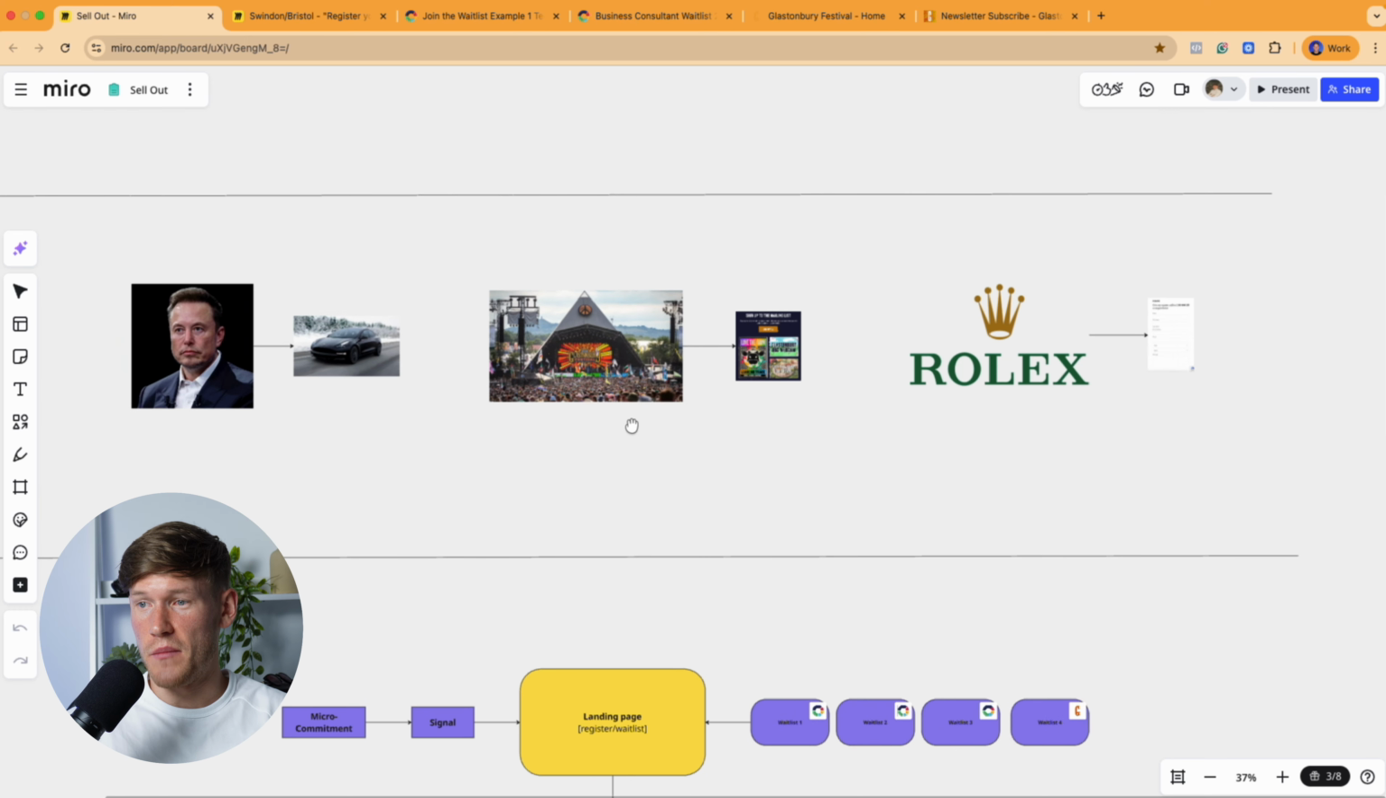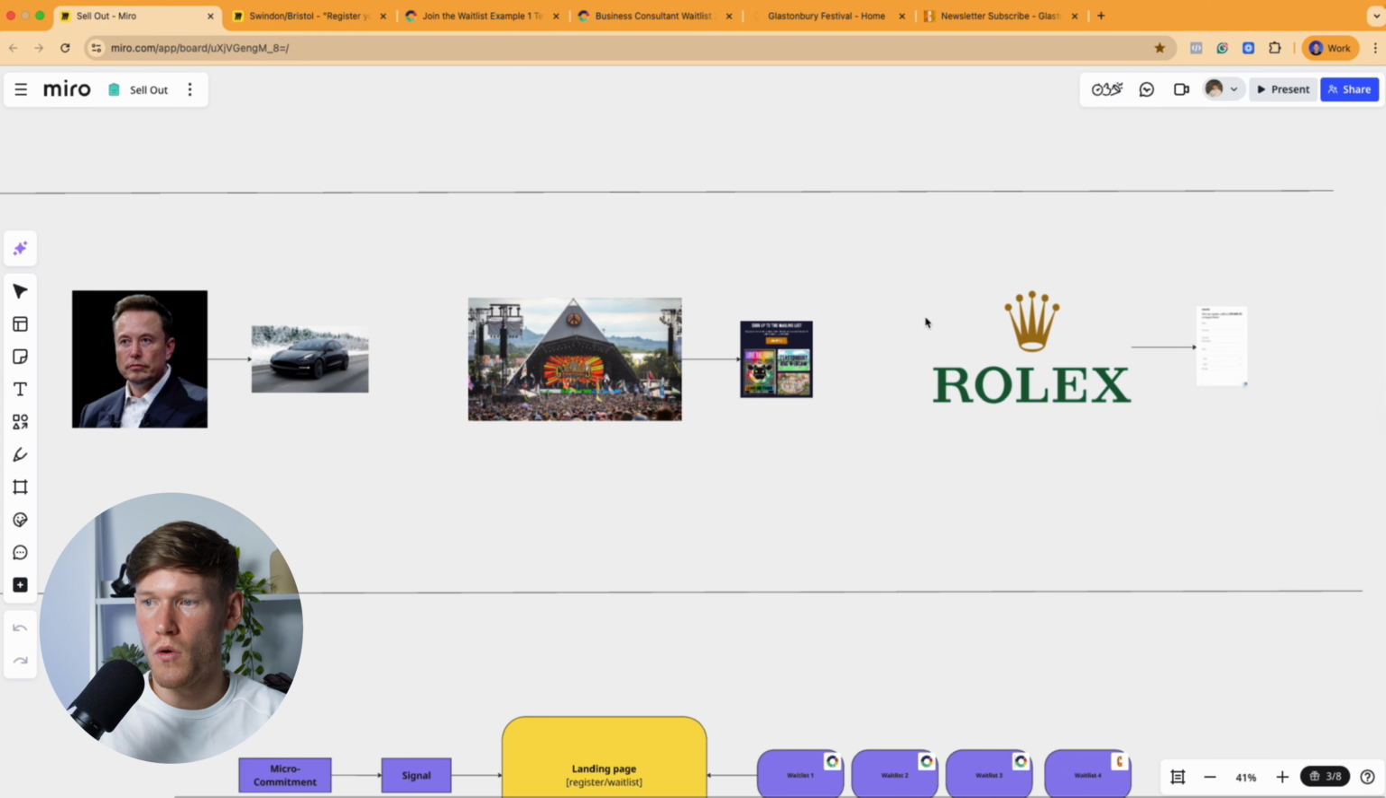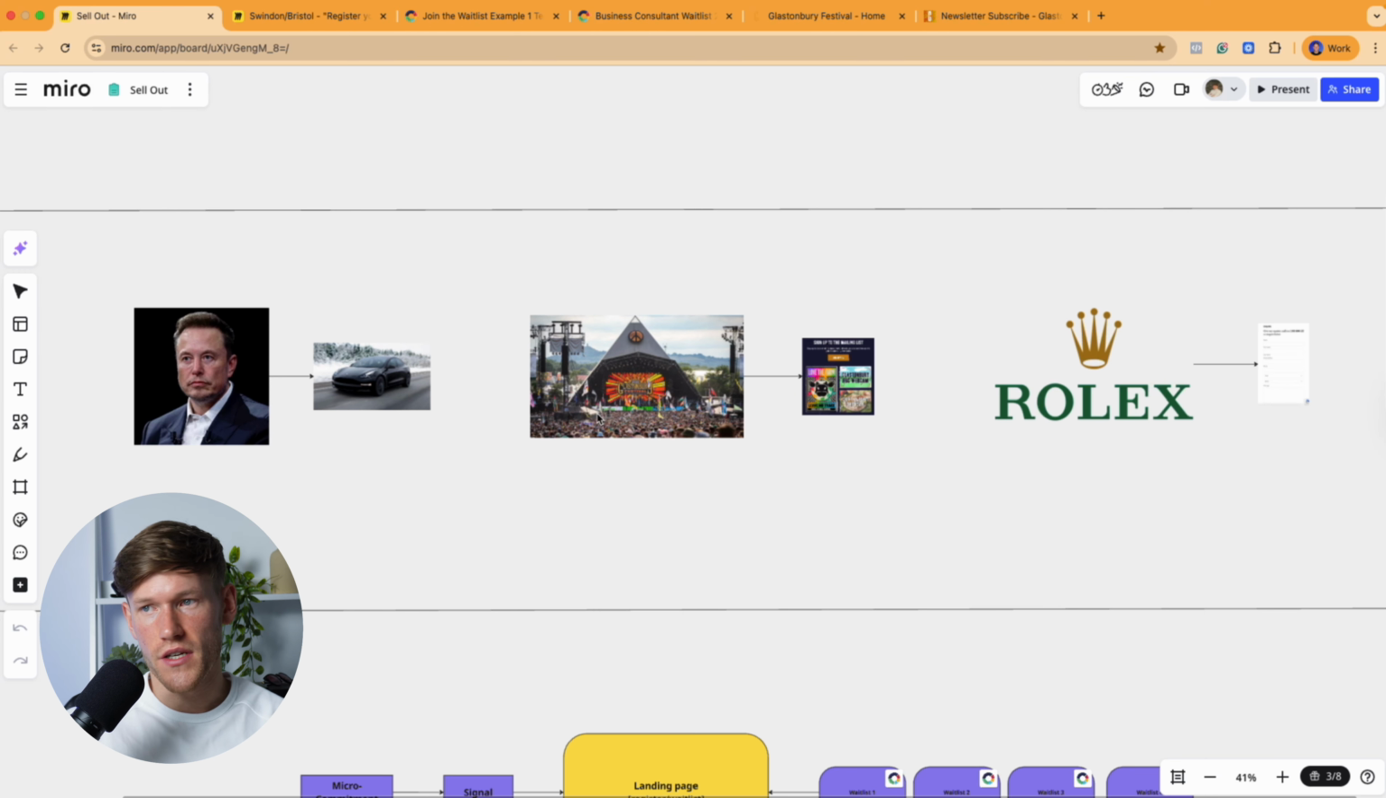If you just look at these examples here with Glastonbury and the Tesla Model 3 and Rolex, this is what these companies and these brands do every single year.